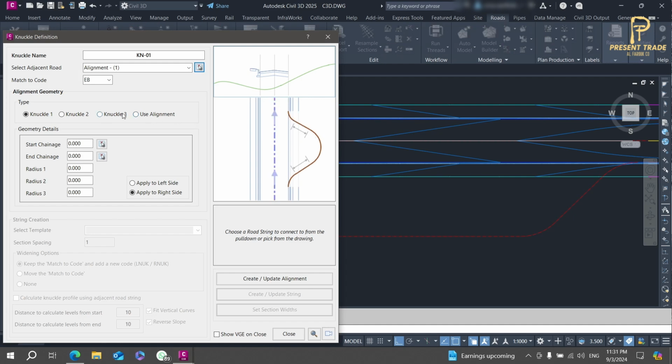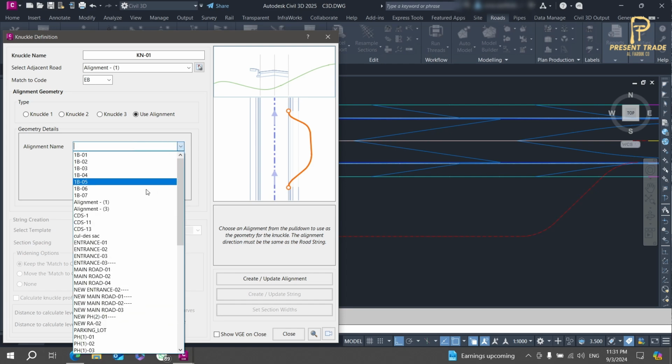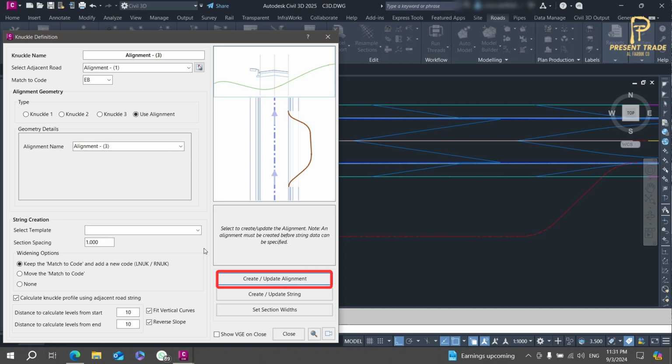This allows you to apply an existing alignment from your project to define the knuckle's geometry. It's an efficient way to ensure the knuckle fits seamlessly into the overall road design. Simply select the alignment name or pick one from the list, then click Create Update Alignment.